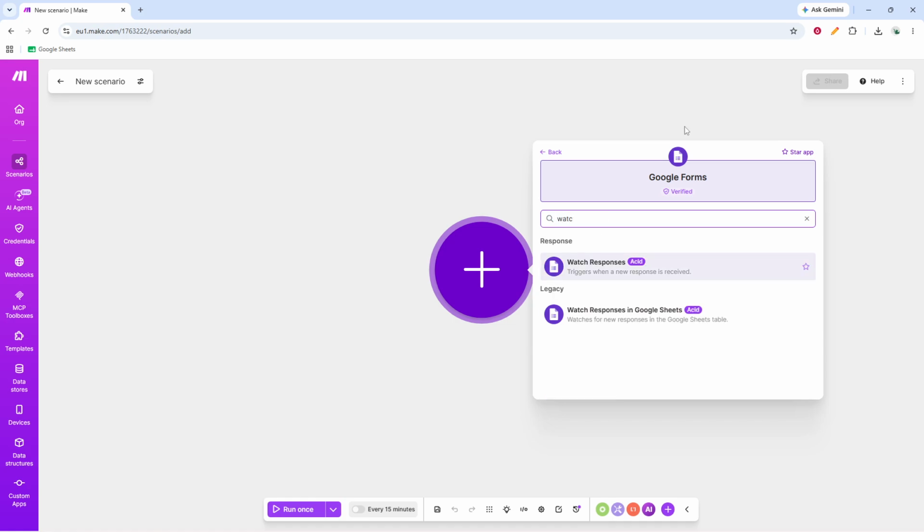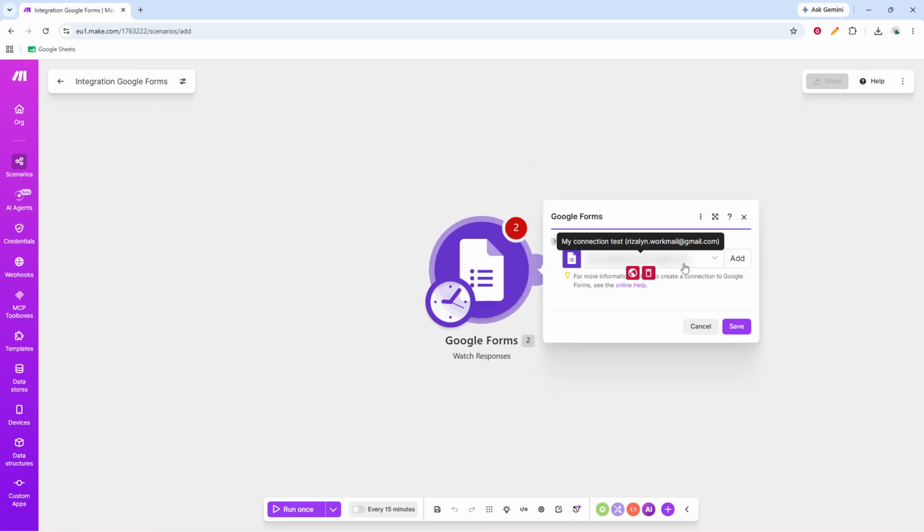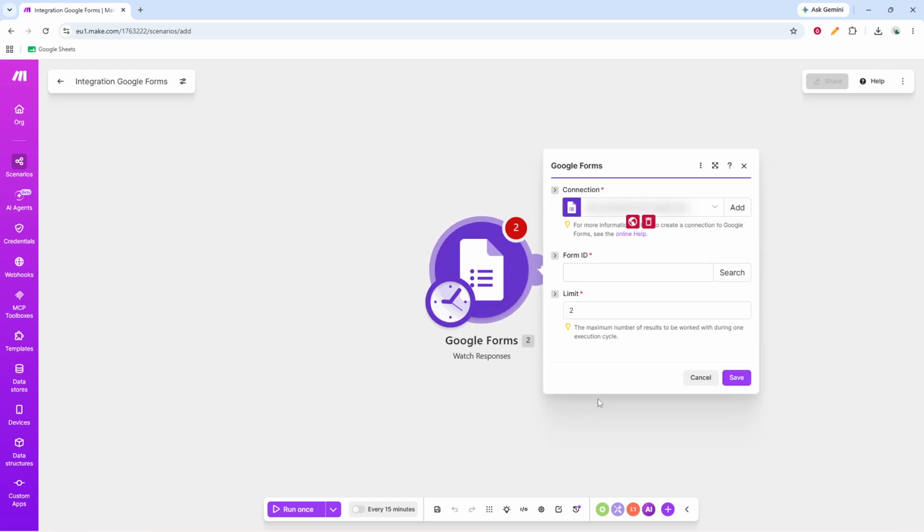After selecting the app, choose the trigger that matches how new lead data should enter the scenario. Make sure you pick the correct trigger event before moving on, since everything after this depends on that first module.